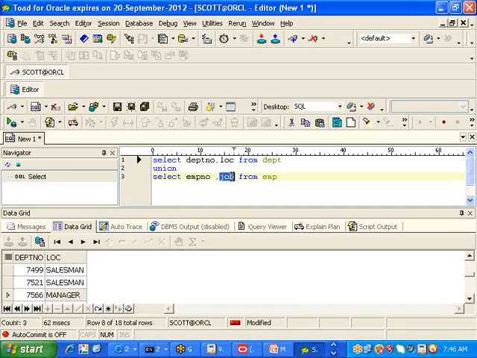Now tell me, will it execute or not? Let us say I am writing Sal here. Will it execute? Why won't it execute? The data types of the corresponding columns are mismatching. What the set operator will validate is whether the data types of the corresponding columns are the same or not.